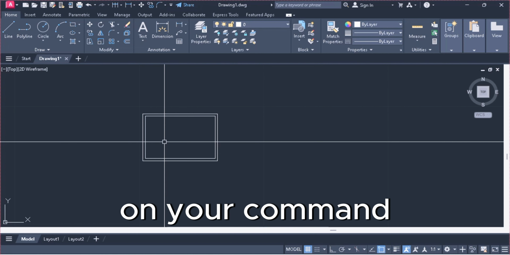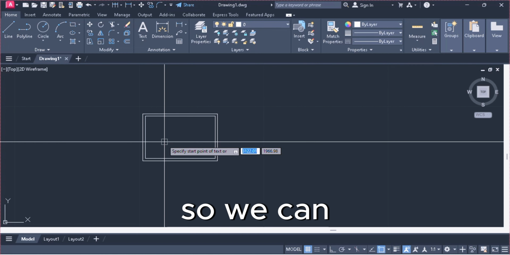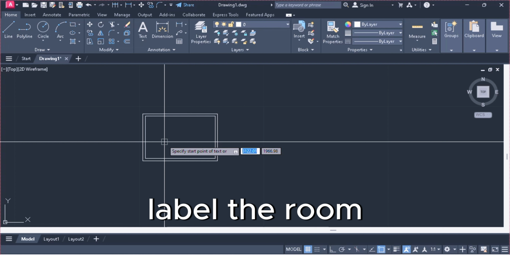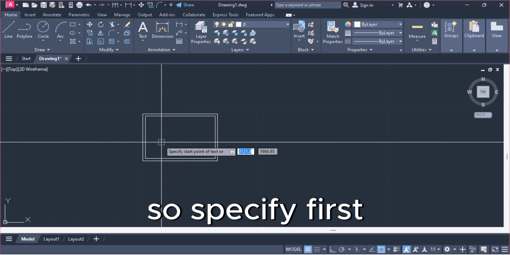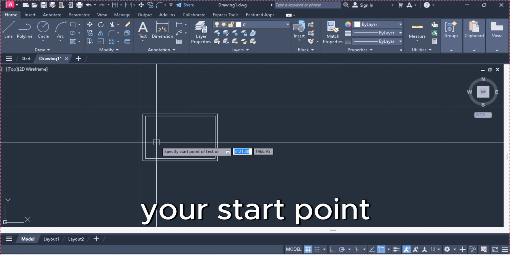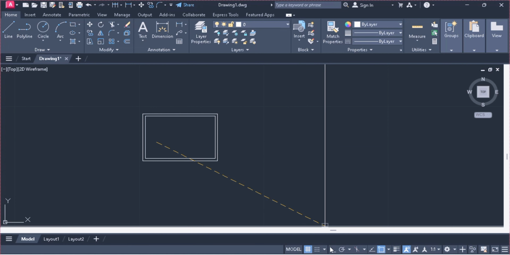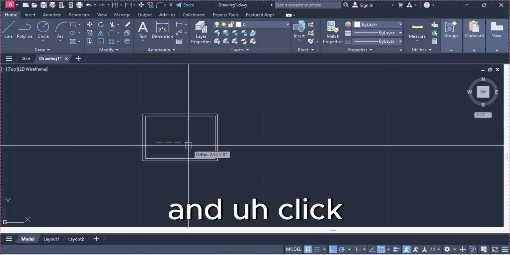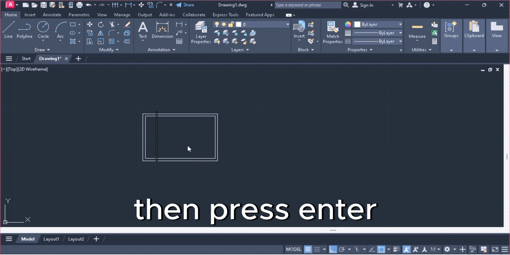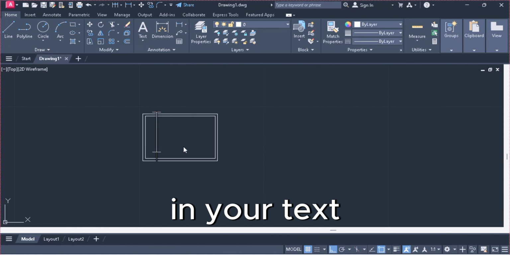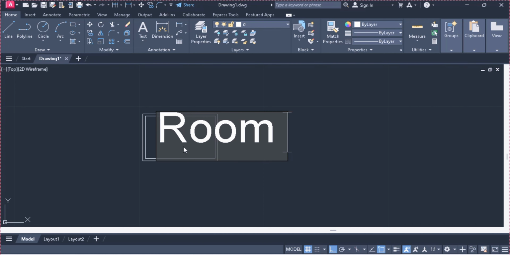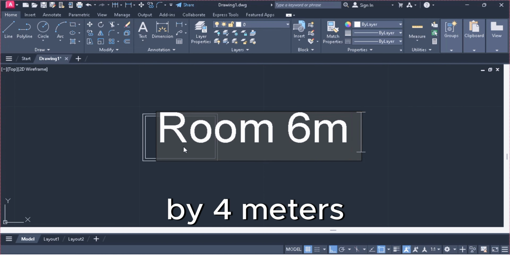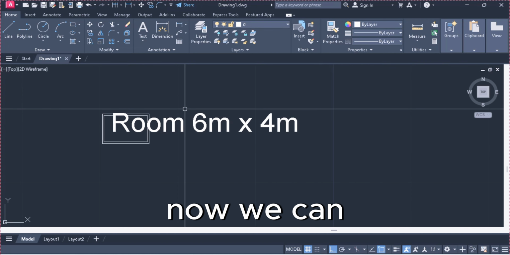Type in text on your command line, press enter, so we can label the room 6 by 4 meters. Specify first point, your start point, and activate your auto mode here below and click second point, then press enter. Now you type in your text, room 6 meters by 4 meters. Press enter. Now we can see the sketch is larger than the room, so we have to scale it down.